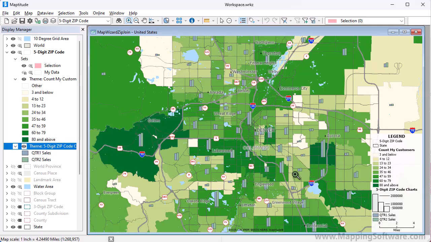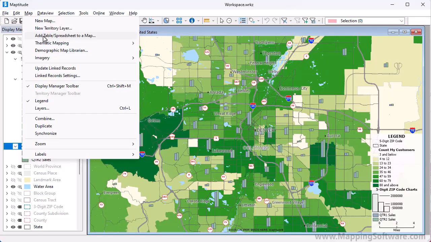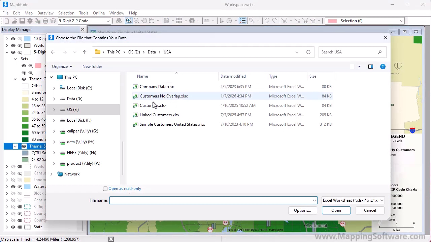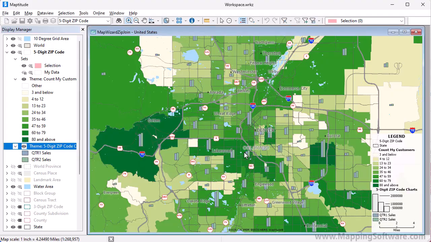Next, I want to create a map that shows exactly where all my customers are located. At this point, I could save and close the workspace and start over in a new blank workspace as I did earlier. Alternatively, I can add the customers to the existing map or to a second map in this workspace. To do that, I'll choose Map, Add Table Spreadsheet to a Map. Again, choose the Excel file and worksheet that contain my customer data.